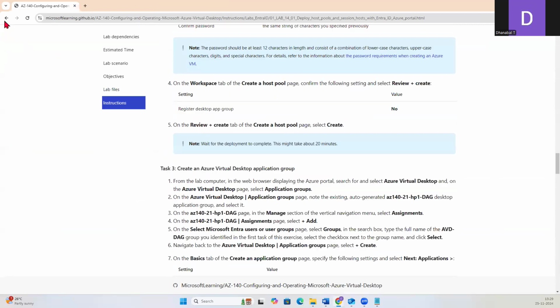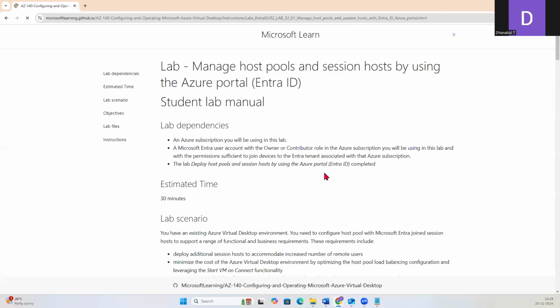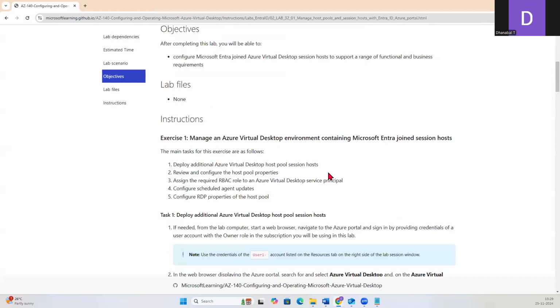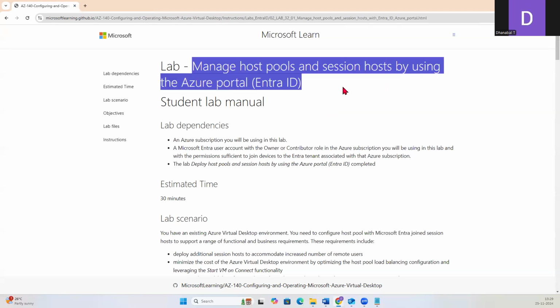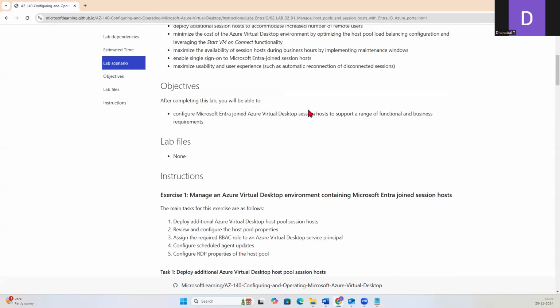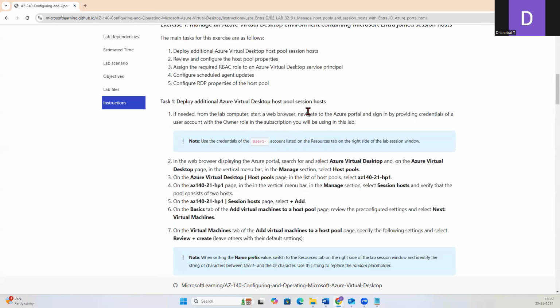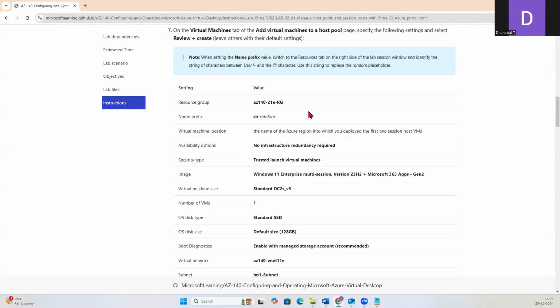Once this is completed, you can go back and go to performing the next lab. The next lab is about managing host pool and session host by using Azure portal. It's an Entra ID based deployment. Okay, so that we will do in the next video.